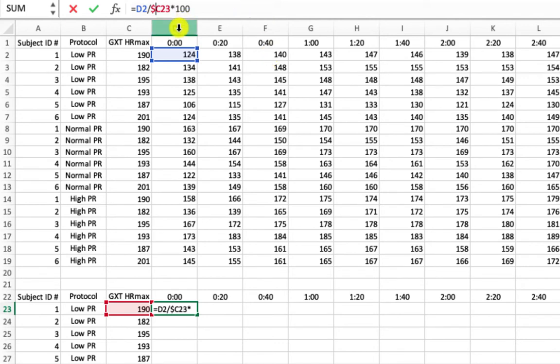Okay, so if you want to freeze a column, you put the dollar sign in front of the letter. If you want to freeze a row, you put the dollar sign in front of the number. Okay, so let's test this out to see if it works.